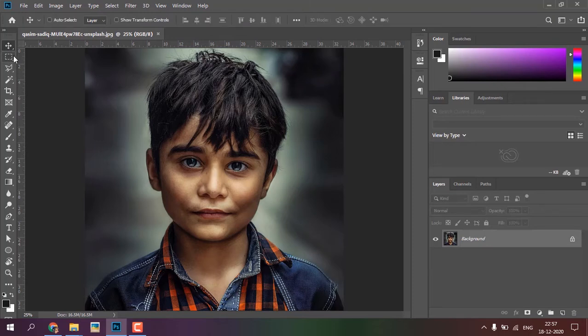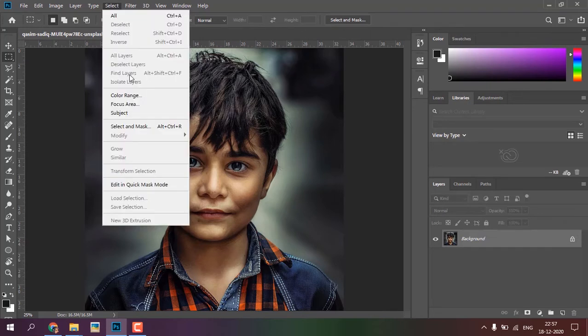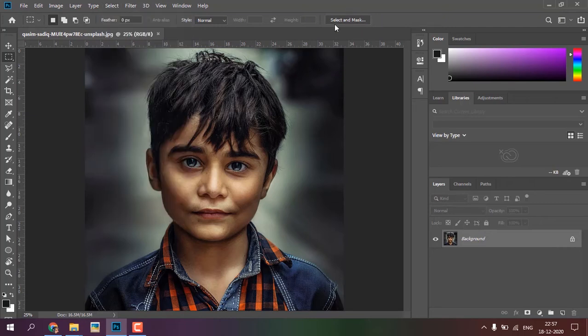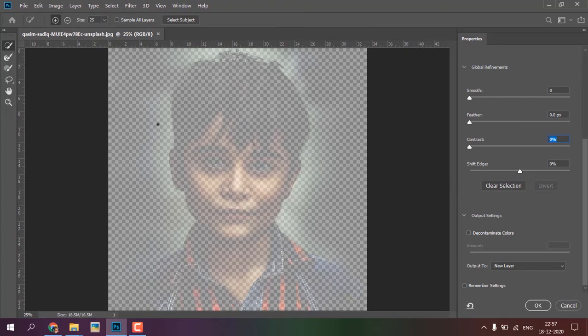Select Marquee tool. Now you can view Select and Mask option in the options panel, or go to Select menu, there get Select and Mask option. Click that option. You can see some options on the right side.